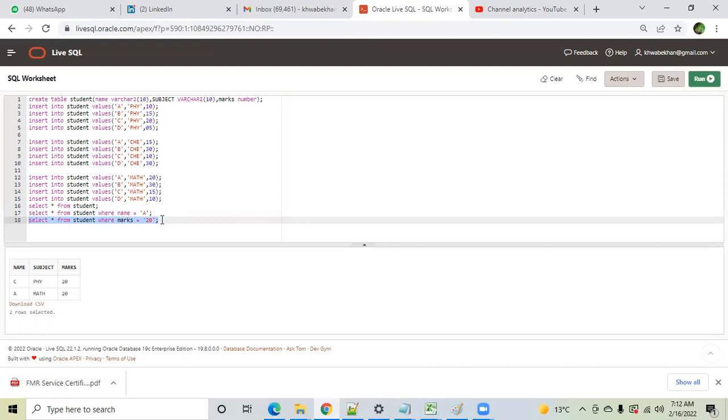Yes, for the number data type you can keep the value in quotes, or if you don't want to, you can keep it without quotes. They both are one and the same. But what about this character column? Let me remove the quotes from here. Let me run this again.